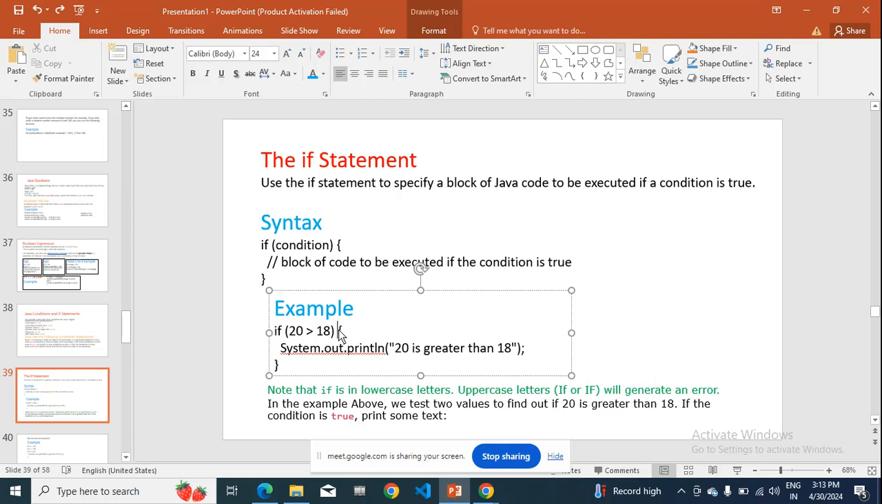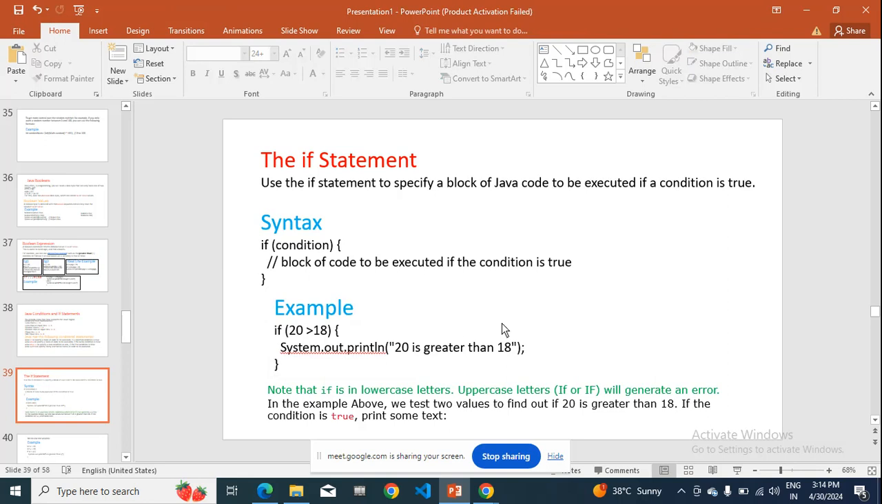Suppose I tell you 20 is lesser than 18, here the condition will become false. At that time this block of code will not execute. So I'll change it. I'll show you in the example. So this is how the if statement works.